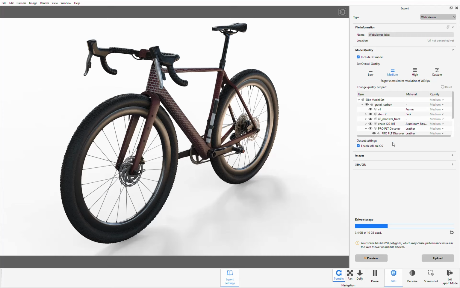Underneath the quality settings is an output setting. If you want to allow people to see your model in augmented reality, then you will need to tick this if they are using a device that uses an iOS operating system. This is just so that the correct file format is generated on upload. If your file had any displacement or flakes within there, there'd also be an option here to make sure they are baked in.